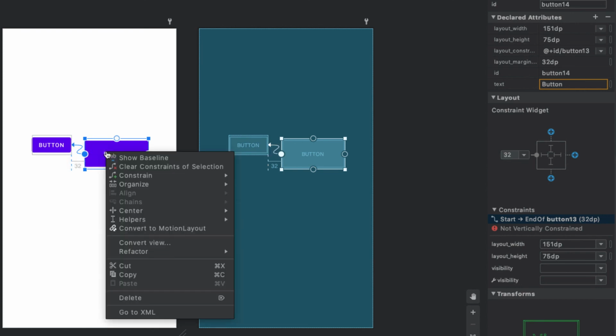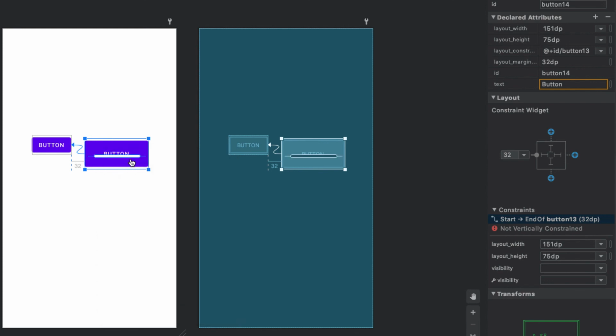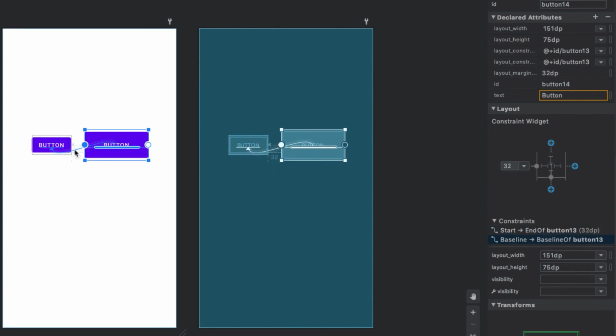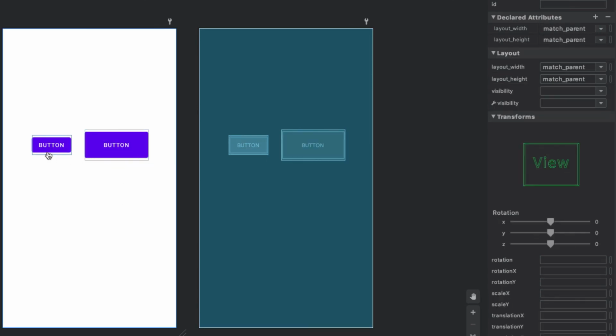And then we right click it and select show baseline. And then you will see this view for the baseline. And now in order to create a constraint on the baseline, you select this and you will see the baseline for the other button as well. Drag it there, release it, and now you will see that the baseline for both the buttons are aligned. We haven't aligned the top or the bottom, but we have aligned the baselines.